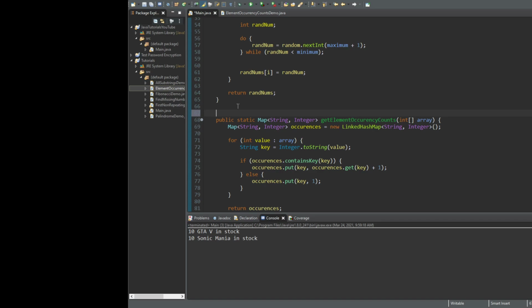And it will record how many instances or occurrences of that given key it finds. So we have a map. We're going to return this map because, as you can see, its return type is in fact a map. So we're calling this get element occurrences, or get element occurrence counts, right? This can be anything you really want it to be, but we're going to say we want to find all the elements from this integer array.